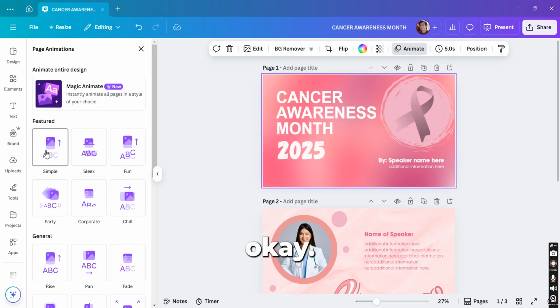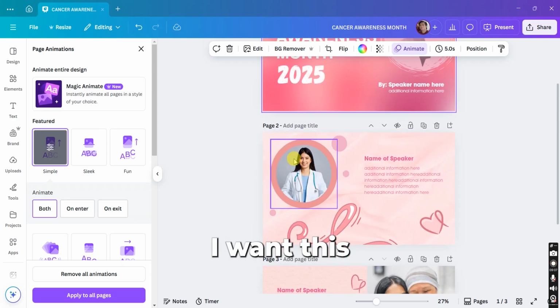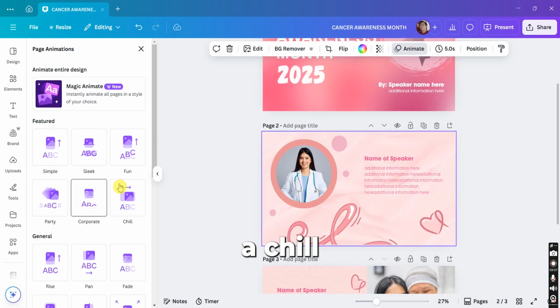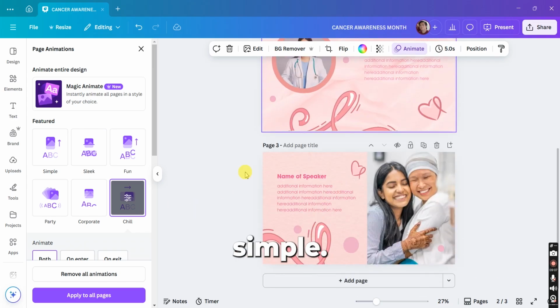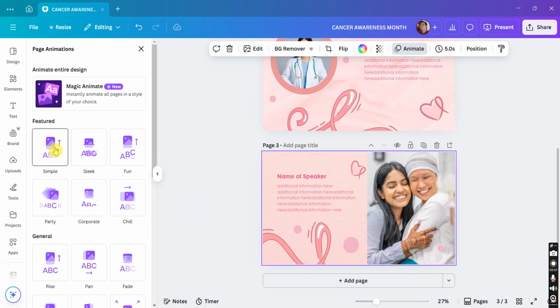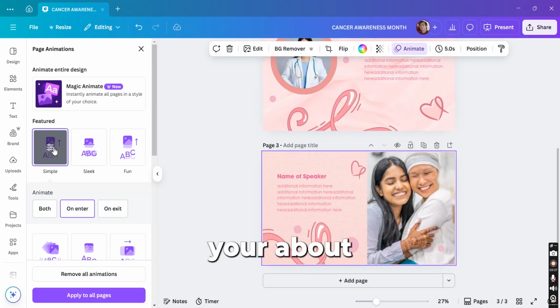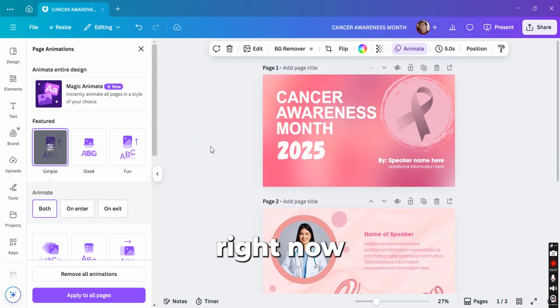Okay, right. Let's say, for example, I want to animate this. Okay, let's add simple animation here on the cover. And this one, I want this to be a chill, just for the example. And this one may be another simple one, right? So your presentation right now already has an animation effect, or it's already animated.